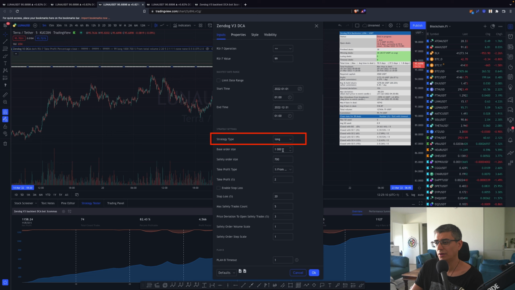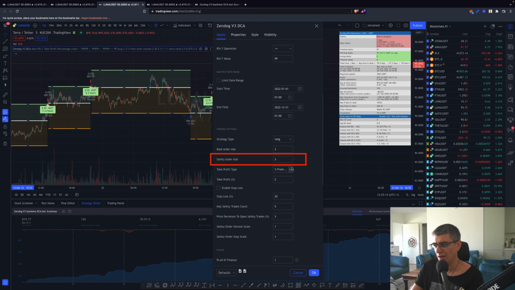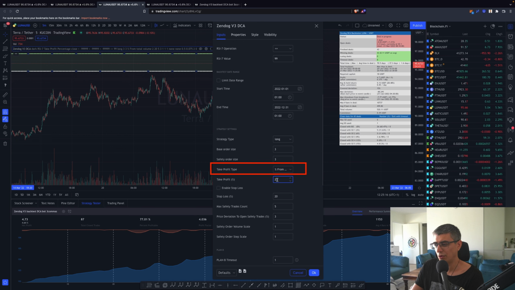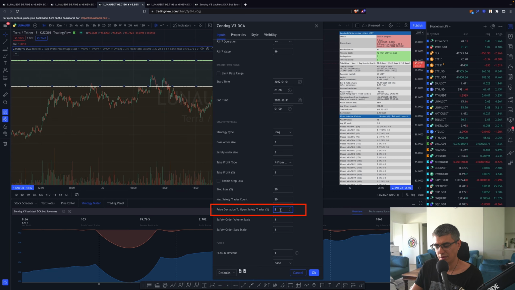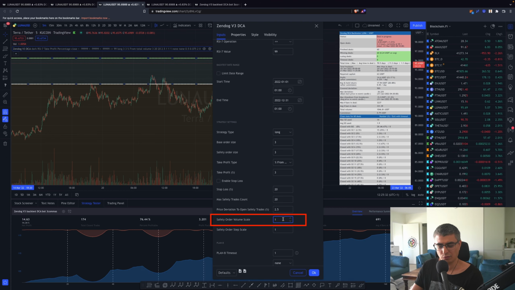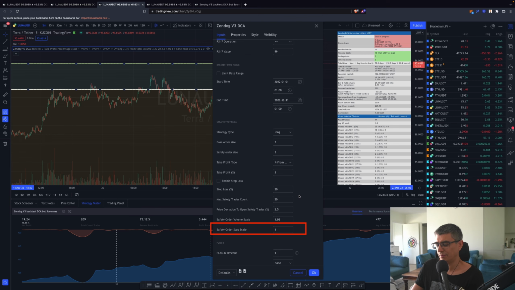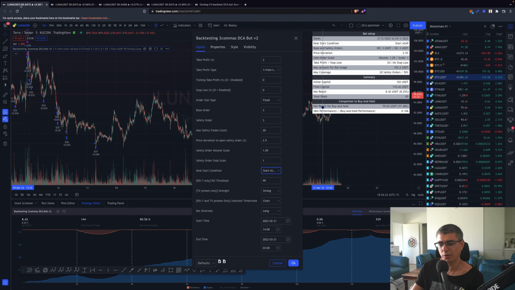Strategy type, it's long. I want to use long, of course, and I want to have 3 here and 3 here. Take profit from total volume, of course, and let's have 3% here. And I don't need stop loss. Max safety trades count, I will have 20. Price deviation 2.5 was it. And here I will have 1.05 and 1 here. Cool. Let's see. Do we get the same?